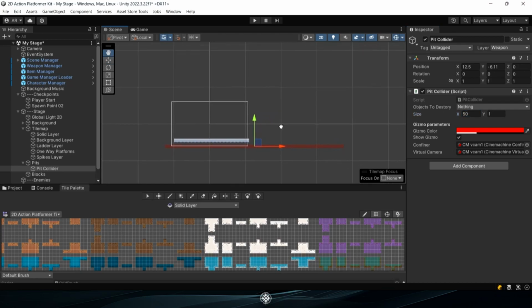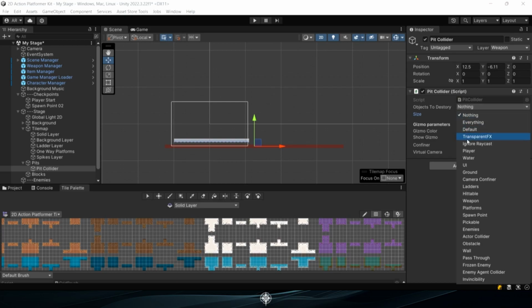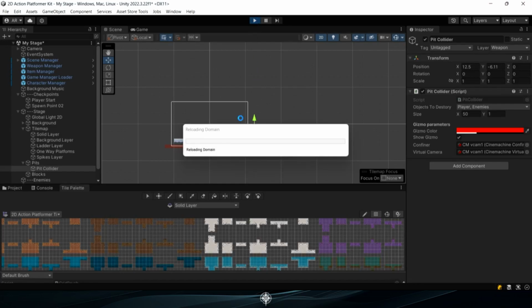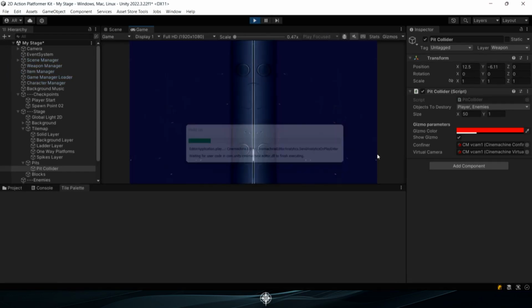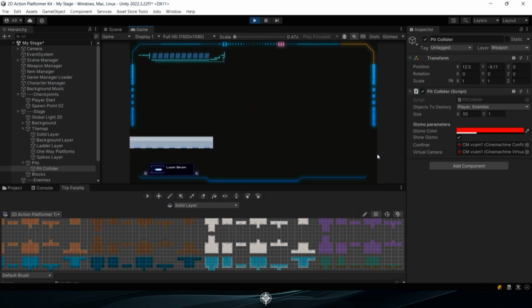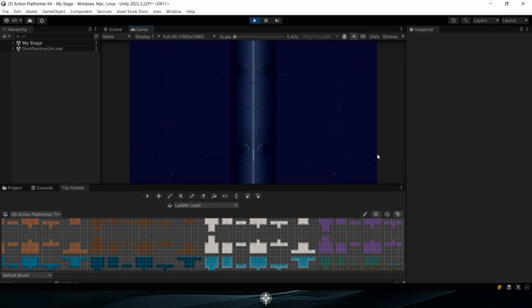Before running another test, it's important to assign the game objects that the pit collider will impact in the Objects to Destroy dropdown. At a minimum, this should include the player, but I also recommend setting it to affect enemies for added challenge and realism. With these adjustments, we're poised to test the revised mechanics and ensure that falling now presents a genuine risk to the player and enemies alike, enhancing the gameplay experience with this added layer of danger.